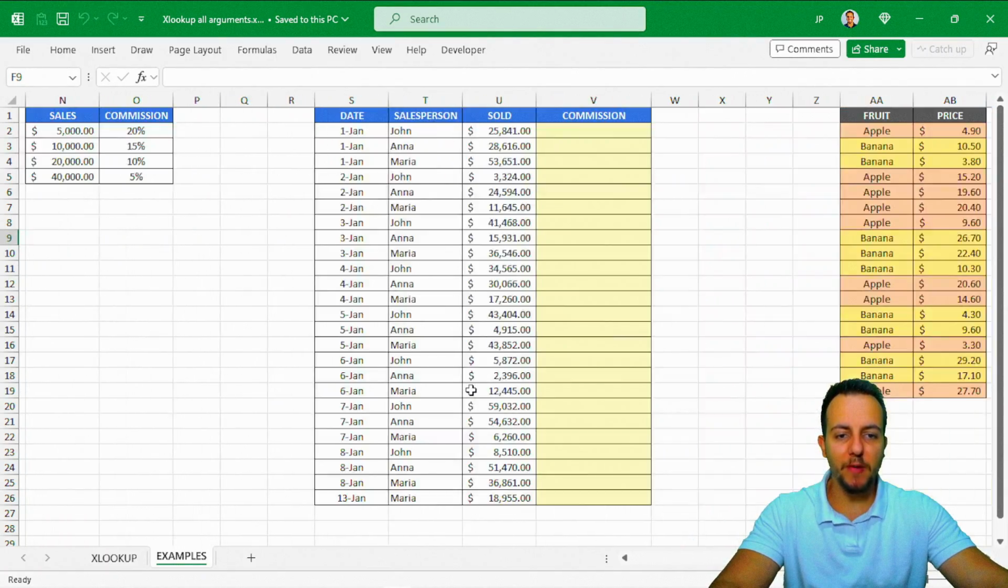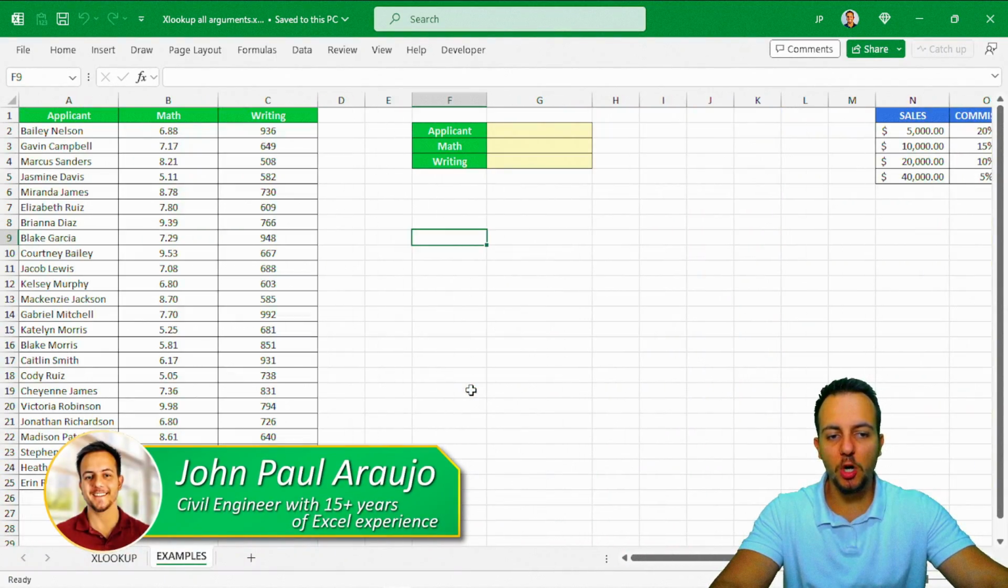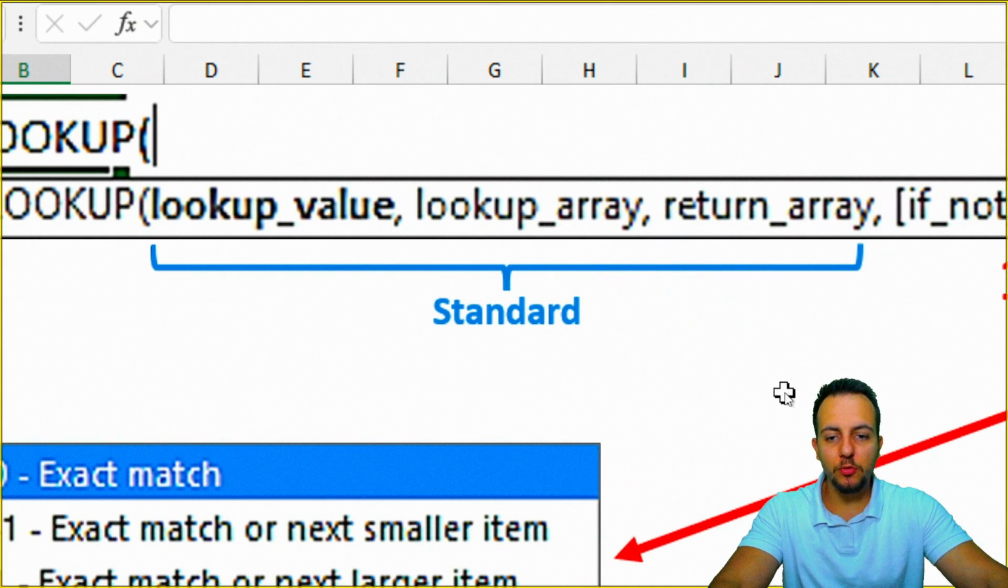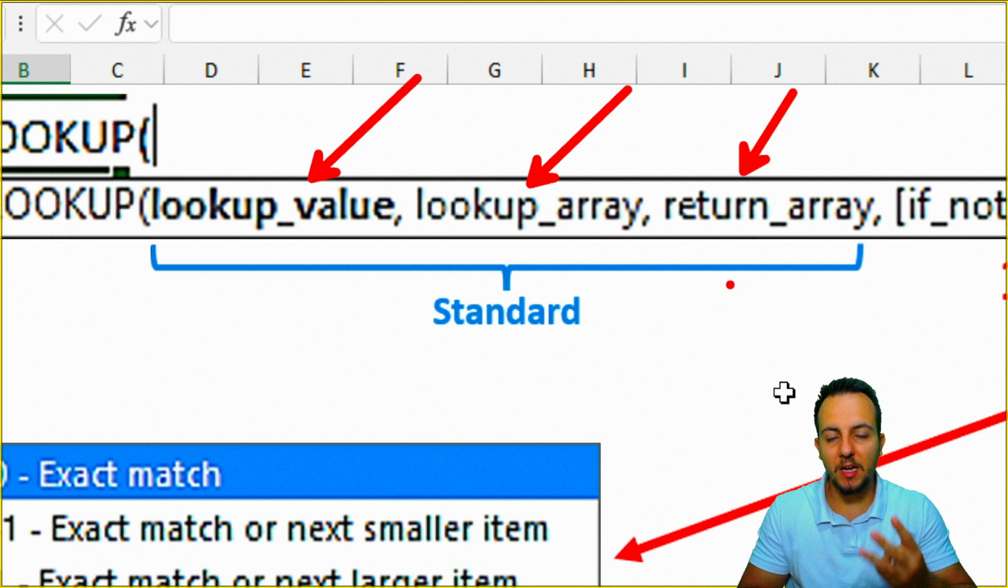Through a couple of different practical examples, we're going to see how to use all 6 arguments of the XLOOKUP function. We are used to using in the XLOOKUP function in Excel the standard arguments: the lookup value, where you are looking for the value, and what is the range that you want to bring back as result. 3 arguments that we are used to using in the XLOOKUP function or in VLOOKUP, HLOOKUP, INDEX MATCH. Doesn't matter. If you are using a function that is going to work as a lookup, you always have this standard version, standard arguments to use.